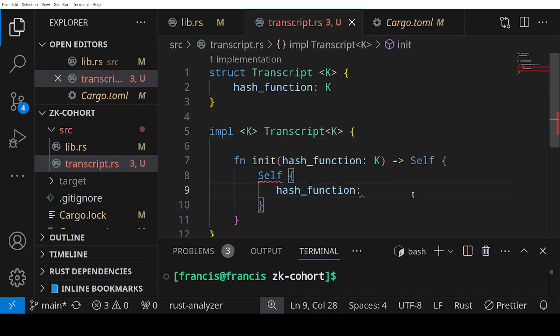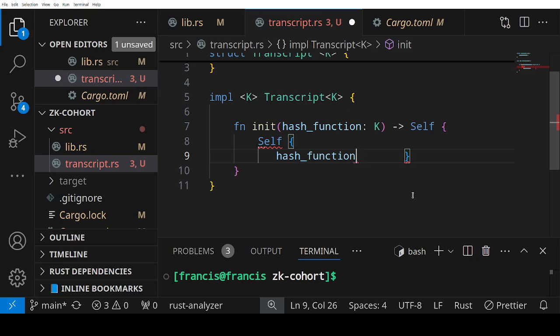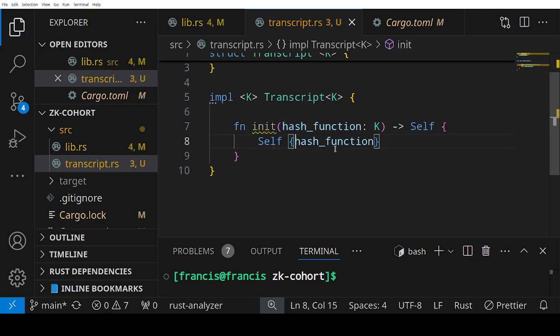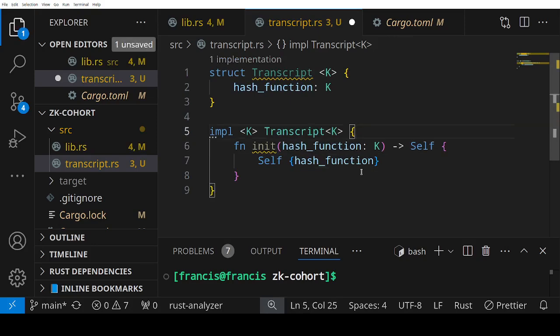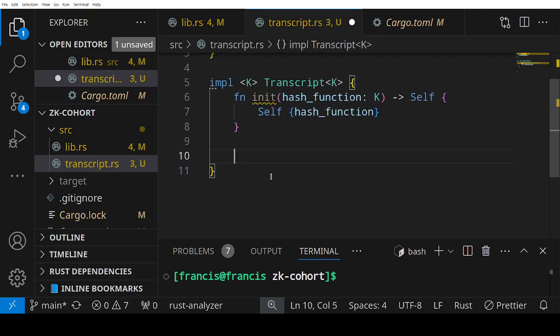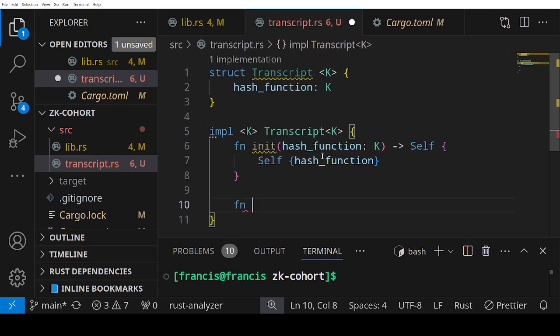Okay, so what next do we need? We need a new function, a function to generate the hash. We need to append, right? Let's go: new, append, then generate. Yeah, we create a new function. So we need append.